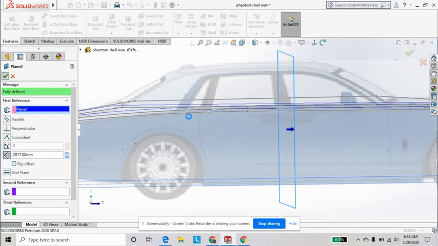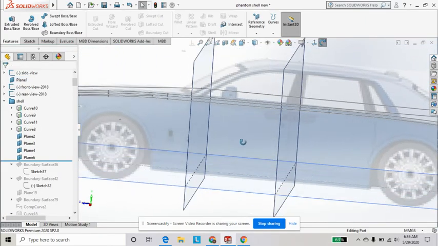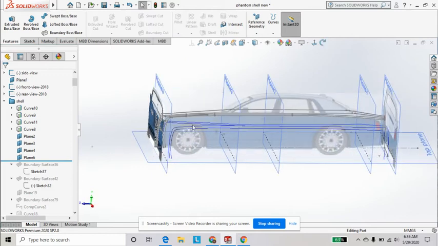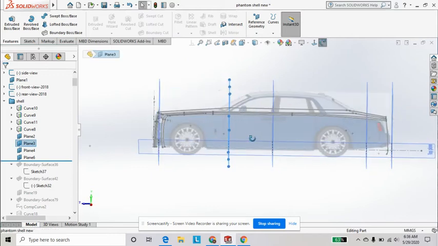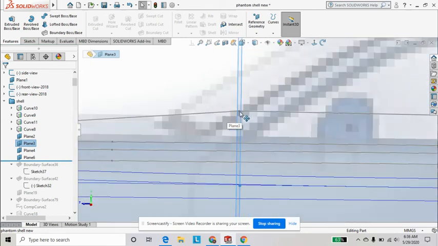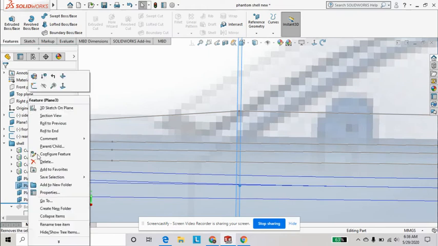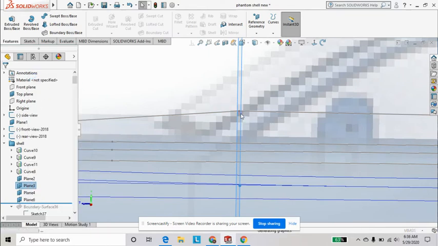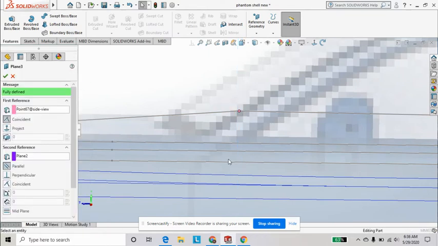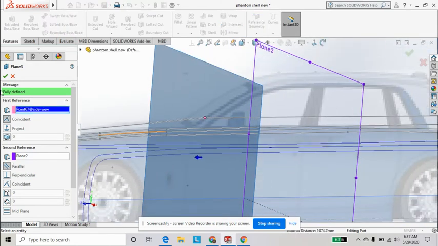like that. And then we will have plane 3 towards the front going through this vertex here from our side sketch. So when we set up the feature, it's going to go through this point and parallel with our plane 2.